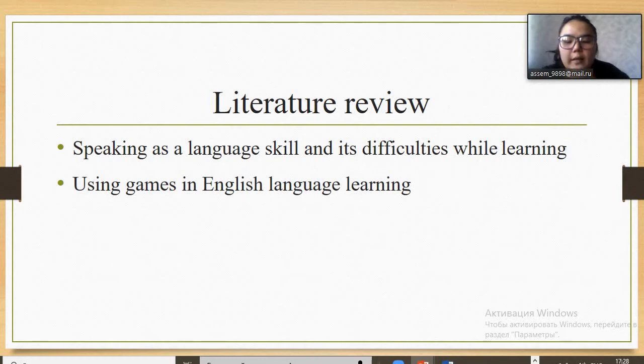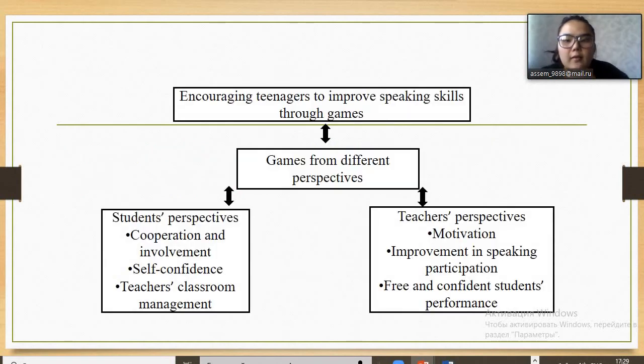And then, using games in English language learning. A game is an activity where, with the help of knowledge of chance, a participant follows the rules and self-motivates to win his or her competition. Moreover, according to Webster's new dictionary, a game can be shown as an enjoyable activity with a set of requirements or rules against each other, encouraging teenagers to improve speaking skills.